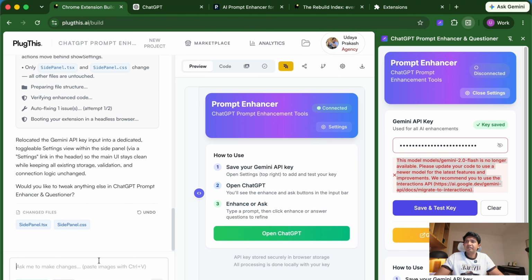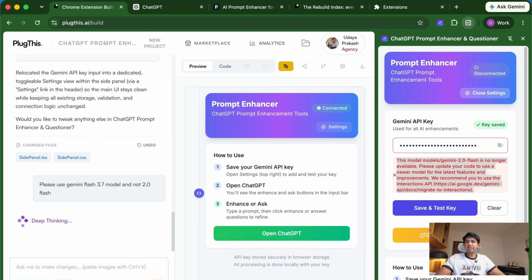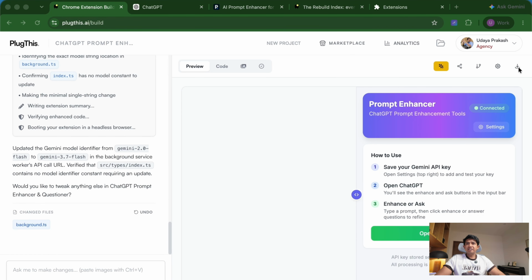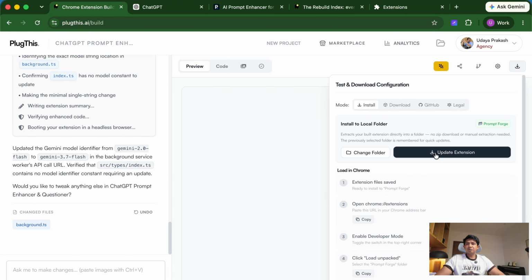Okay, I'll just inform it: please use the Gemini Flash 3.7 model and not 2.0 Flash. We'll just wait for this change to happen. We have updated the model. It just took a minute. So I'll just update the extension. We don't have to change anything for this to happen. The folder is already selected. We just hit update extension.